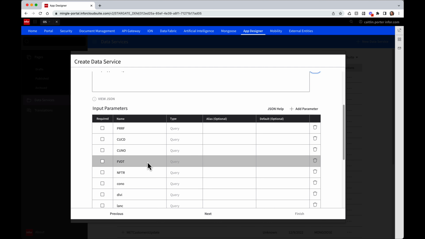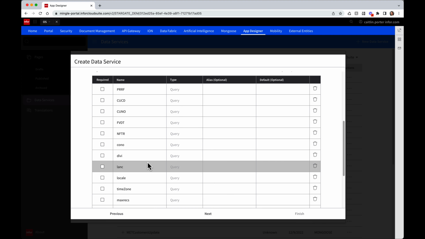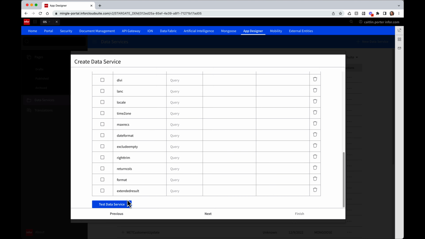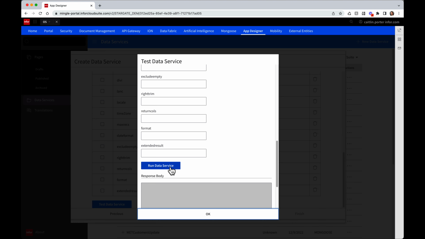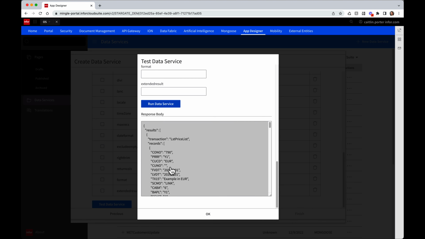You can add or remove parameters, set parameters as required, define the parameter types, and optionally provide aliases and default values for the parameters. Click the Test Data Service button at the bottom, and then click Run Data Service button to view the full response body that is being retrieved from the API request.